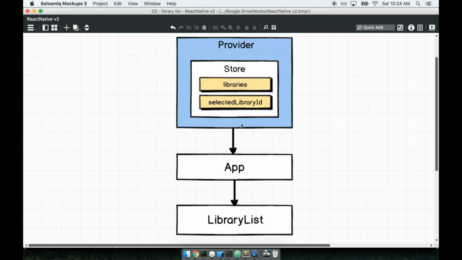So the provider tag is basically inside the app component, right? And our app component will very shortly be displaying the library list. We haven't rendered it inside there just yet, but we will. What we need to figure out is how to get this libraries piece of state from up here and push it down into our library list. That is the goal. We want to get something from our store down into this child component. We need to forge a connection between the store and the library list.